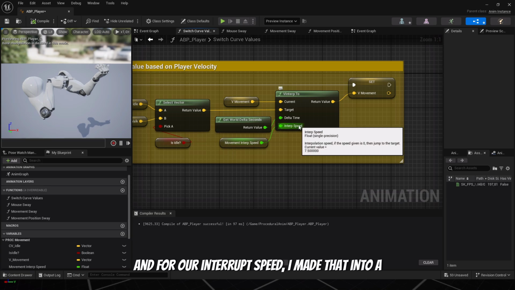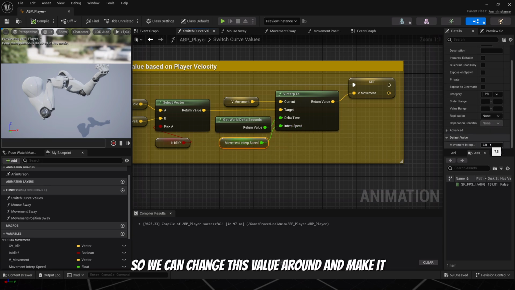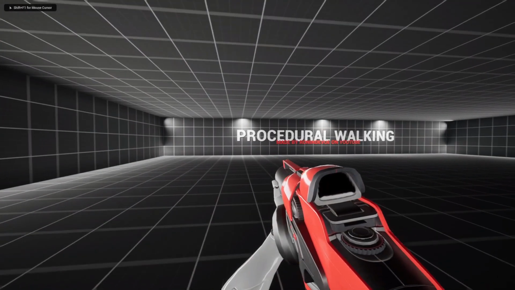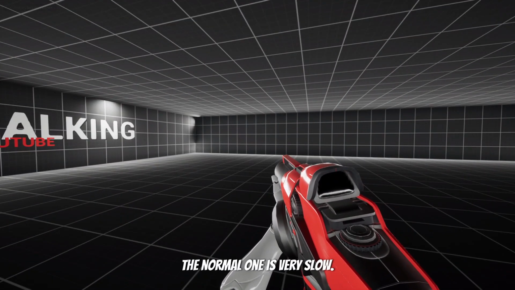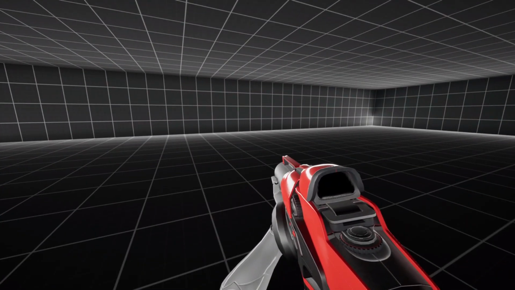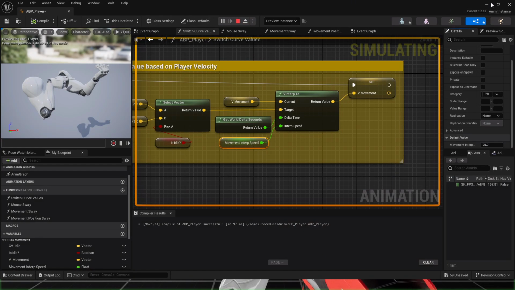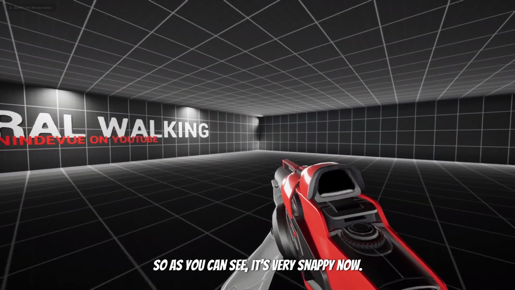And for our interp speed, I made that into a variable, so we can change this value around and make it slower or faster, depending on the kind of game you want to have. So let's say I set this to 2, and we play. As you can see, the interpolation back to the normal one is very slow. And if I now set this to, let's say, 25, now it's pretty much going to be instant. So as you can see, it's very snappy now.